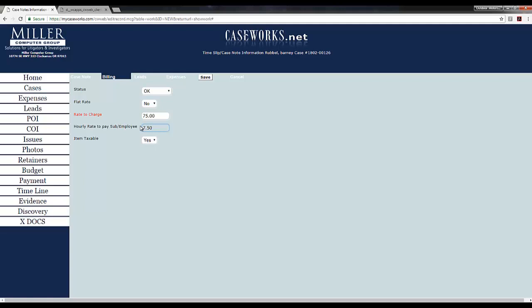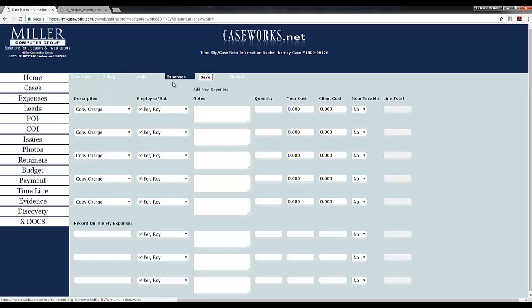We have some expenses that go along with this. Maybe we want to charge them for mileage. So you click on mileage charge. It automatically populates your rate in there, what the client's rate is. All you got to do is tell the program how many miles you drove.